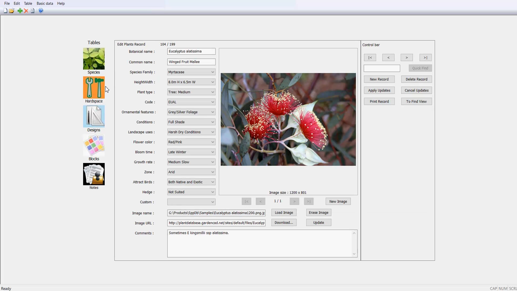So I hope that gives you a little bit of an idea of how versatile and how easy it is to use SppDb.